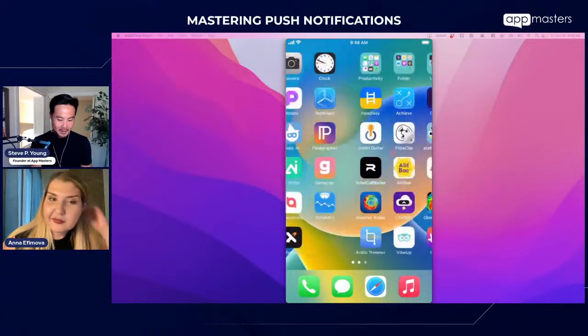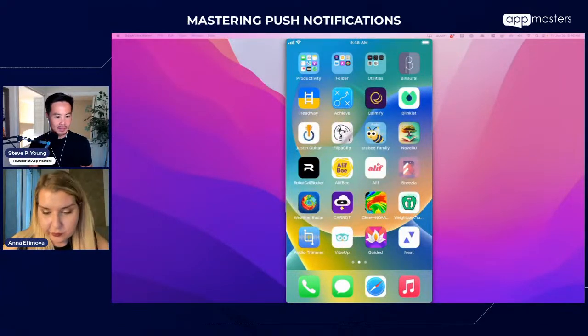All right. Let's take a look at David's app. David says growing downloads and monetization.